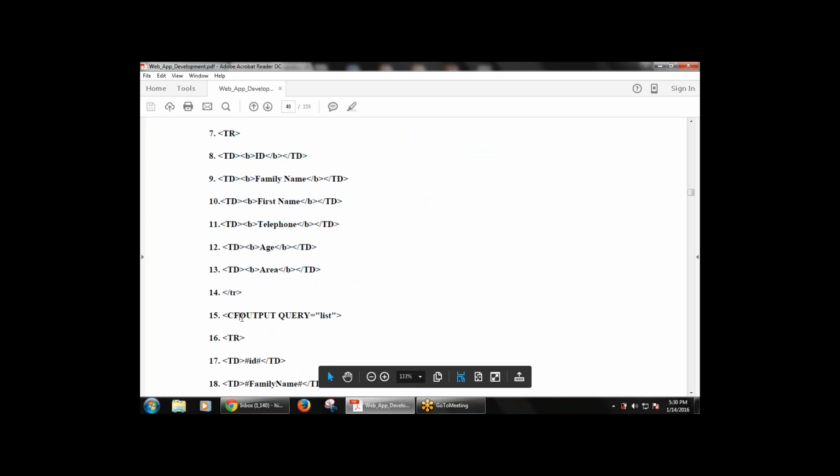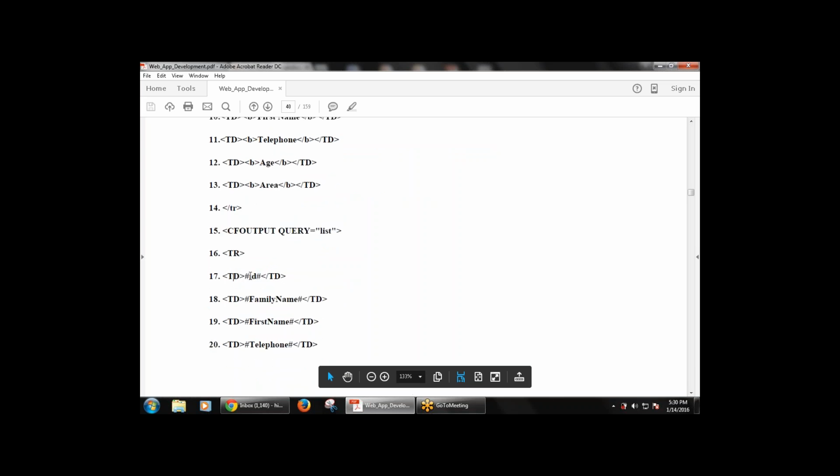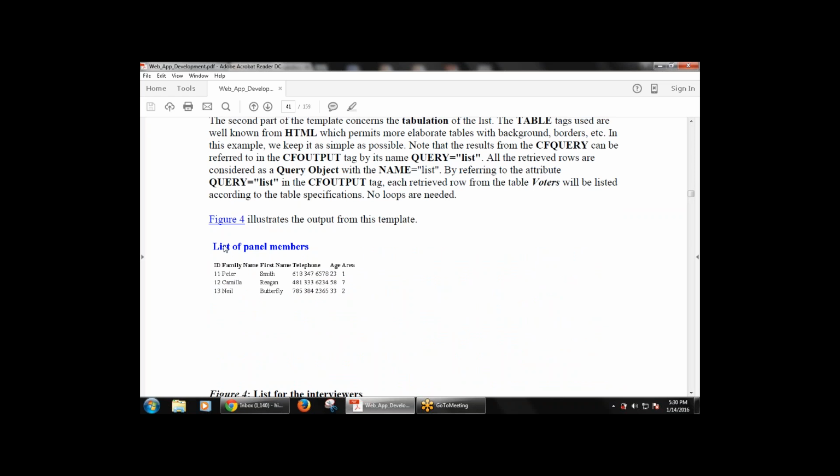Then CF output, that is the output query, that is list. Then again the TR, then again TD. Now this is used for specifying the value, because we are using the hash, then ID, then hash. That means it is going to print the value of the ID, then family name, then first name, age, area. This is one of the outputs of this coding.